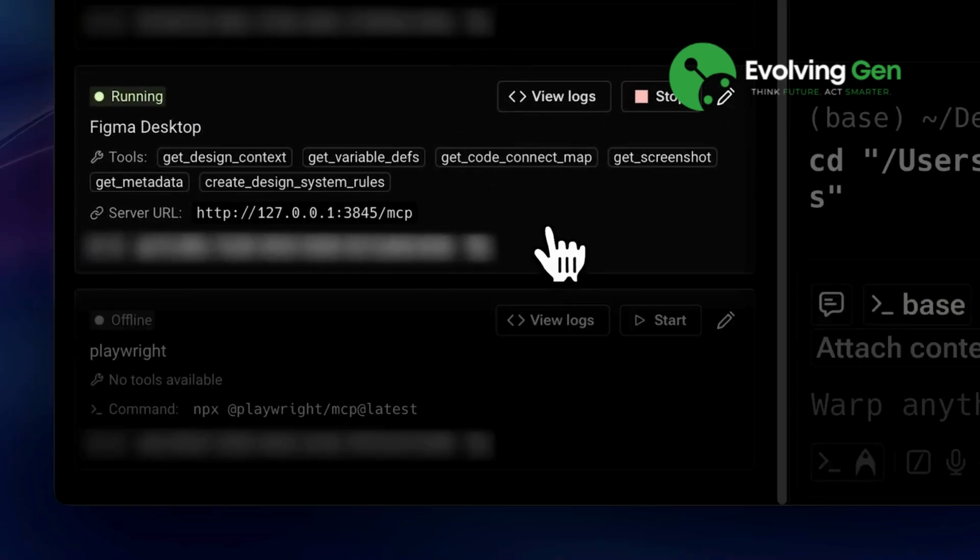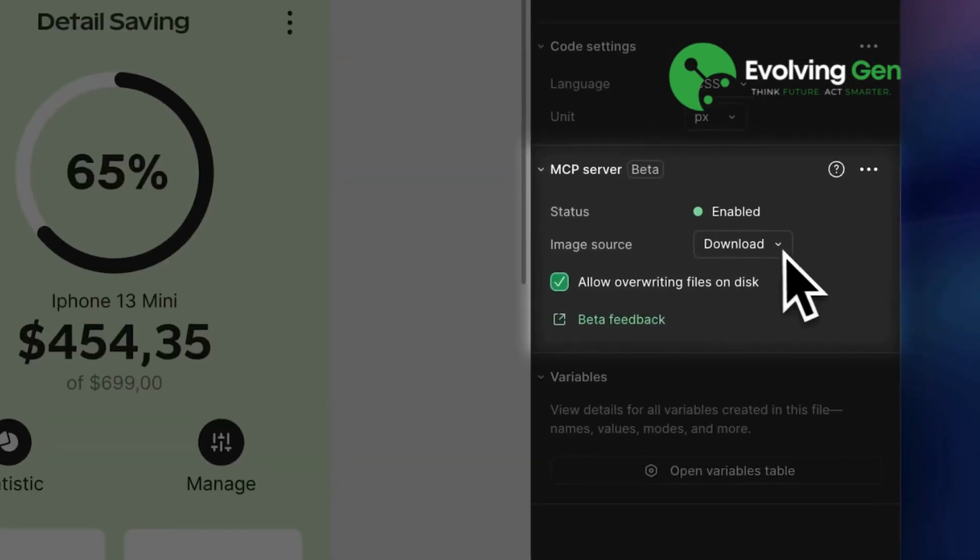Make sure your coding agent is connected to this MCP server. One important setting: the image source option needs to be set to download instead of local server. This allows the MCP to download any images from your design and implement them into your code.